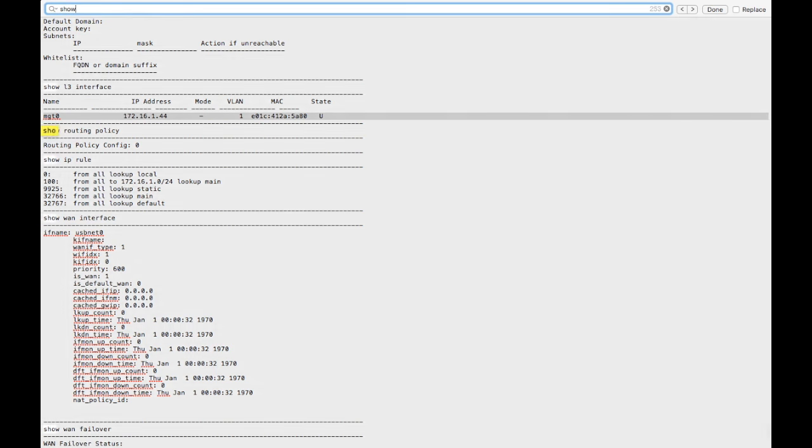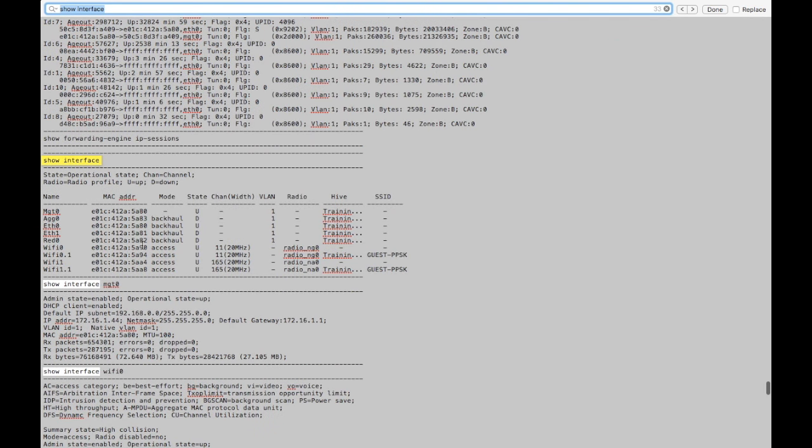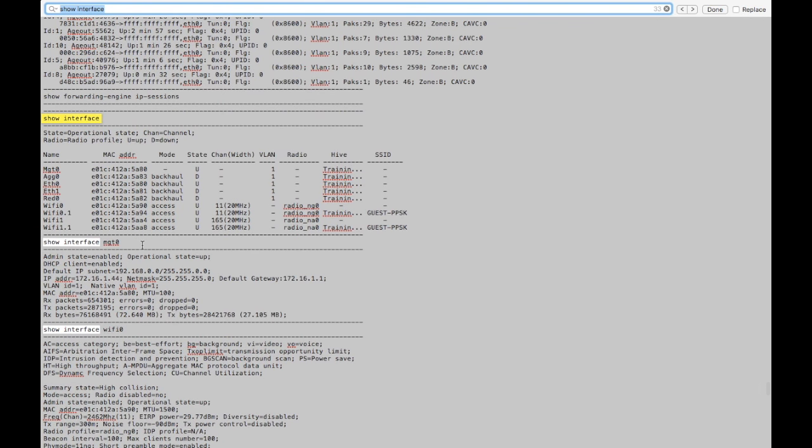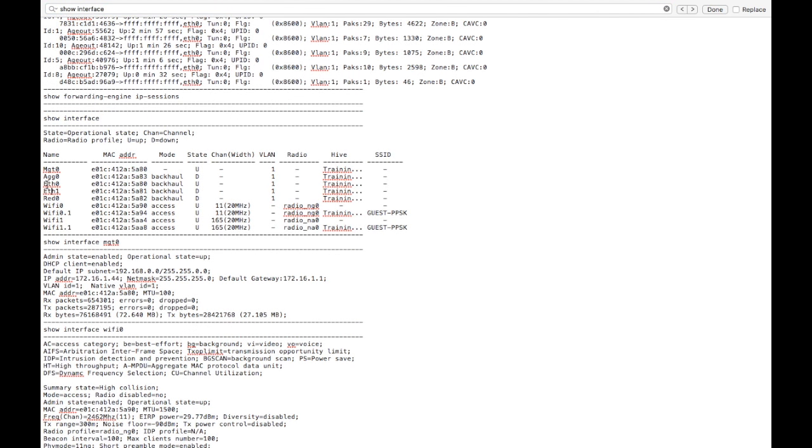Let's say you want to see all the interfaces in this AP. You can type the command show interface. The show interface command will show you there's Ethernet 0, Ethernet 1, and there are 2 Wi-Fi interfaces. Wi-Fi 0 is for 2.4 gigahertz and Wi-Fi 1 is for 5 gigahertz. And every time you create an SSID, the access point will create a sub interface for that SSID with a unique MAC address.